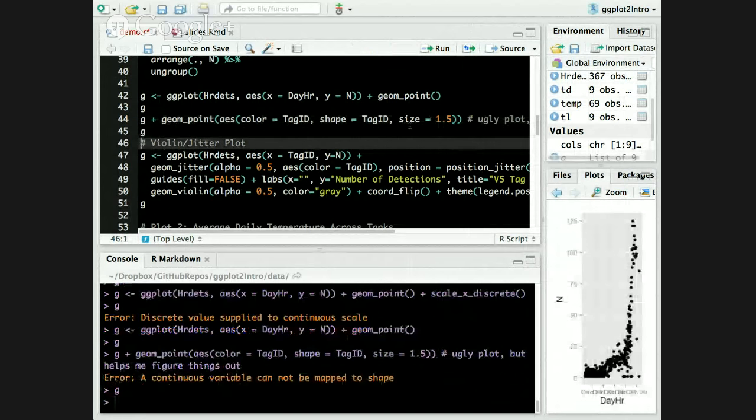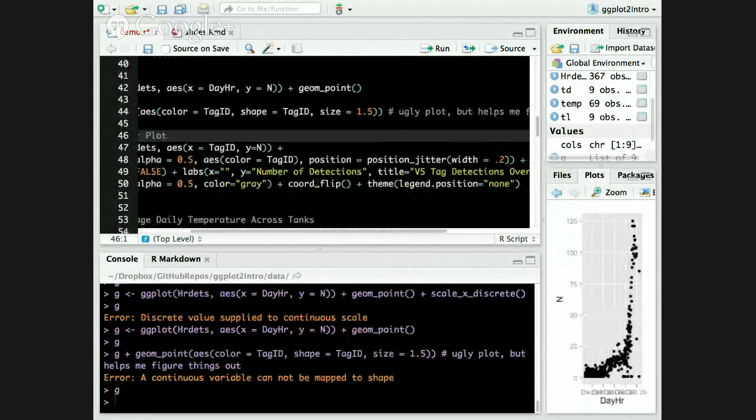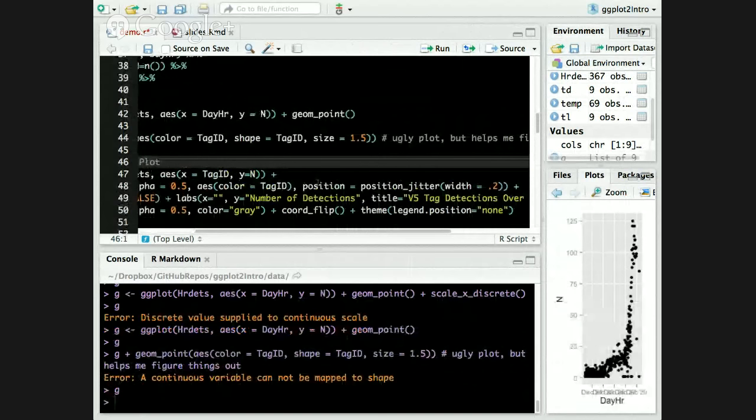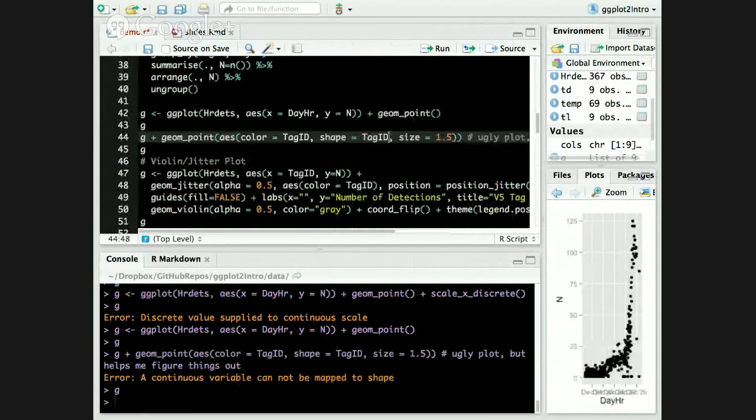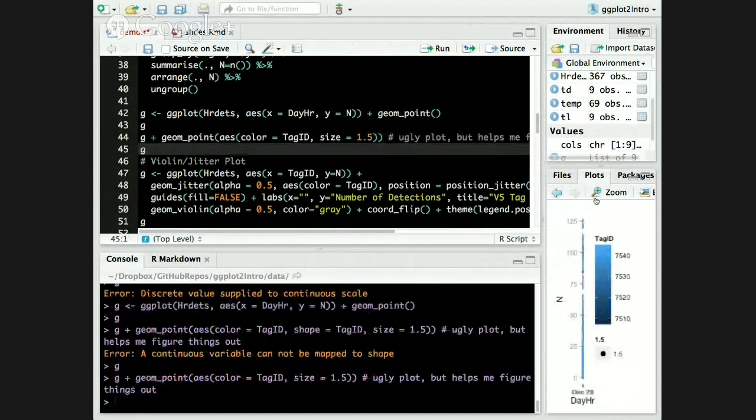So, oh, sorry. Okay, so it's saying a continuous variable cannot be mapped to shape. I think when I did this before, I changed my tag IDs because they're numeric. R thinks that they're integers, so I changed them to characters so that I could actually map them to discrete shapes, but I don't have time to do that now live, so we'll just map it to color, and then it's going to give me a color map.